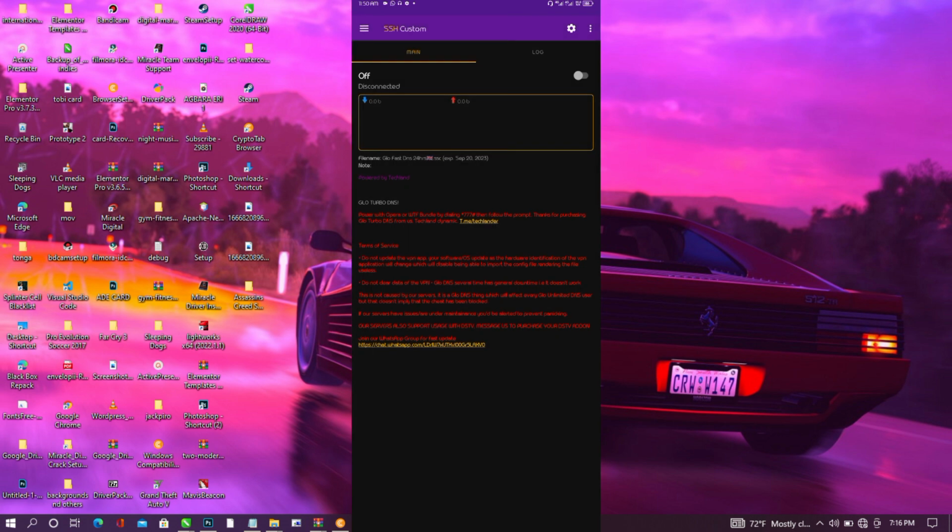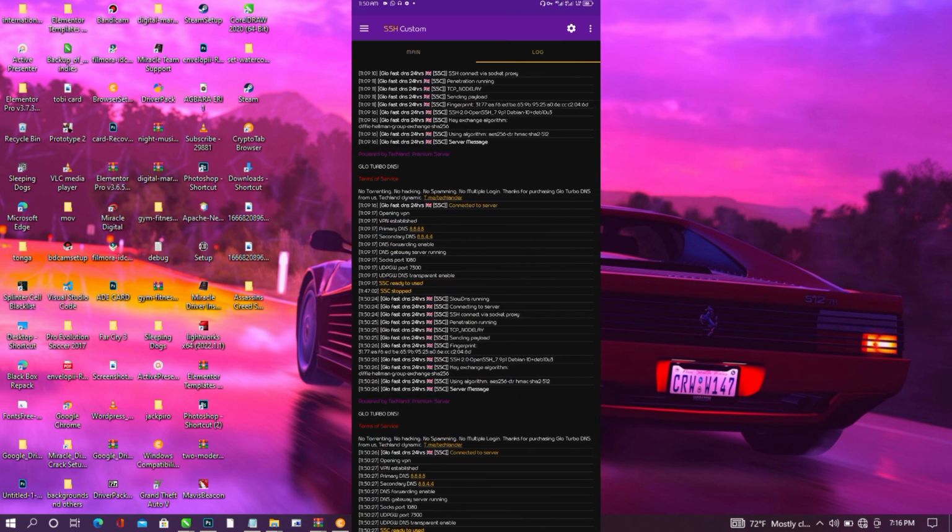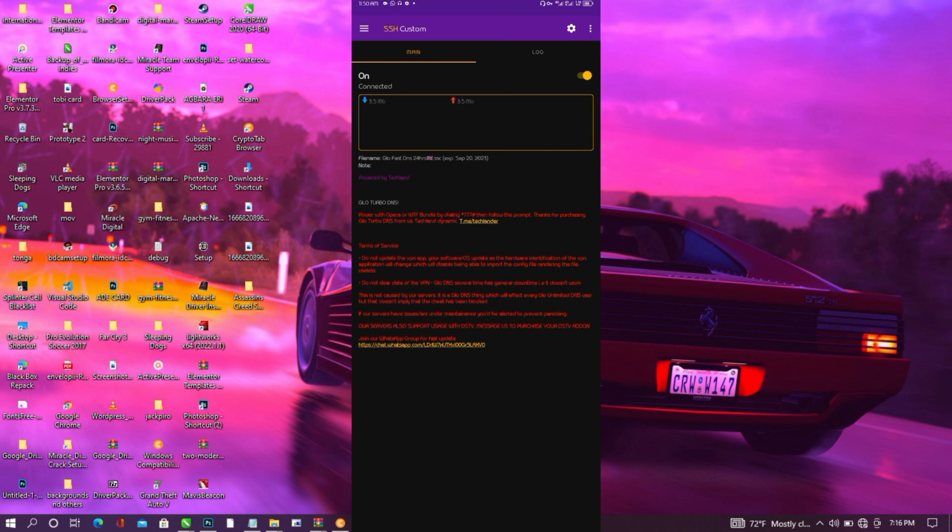Now all you have to do is click on connect to connect to the file and wait for it to connect. As you can see, it's connected and it's now browsing. So this is how to quickly and simply import a config file in SSH custom VPN.